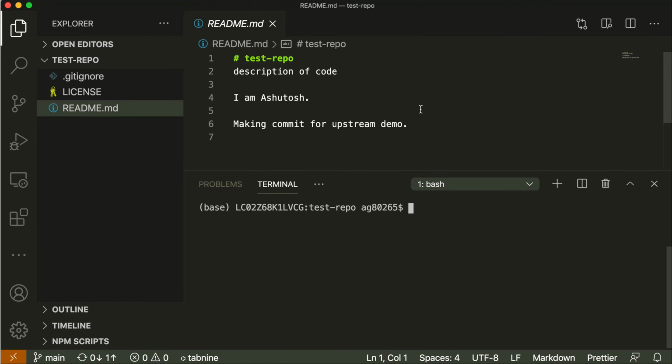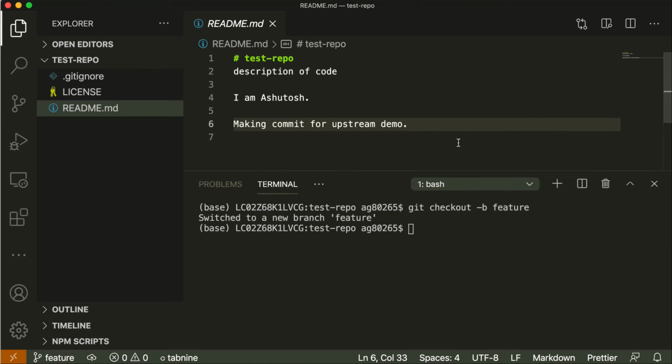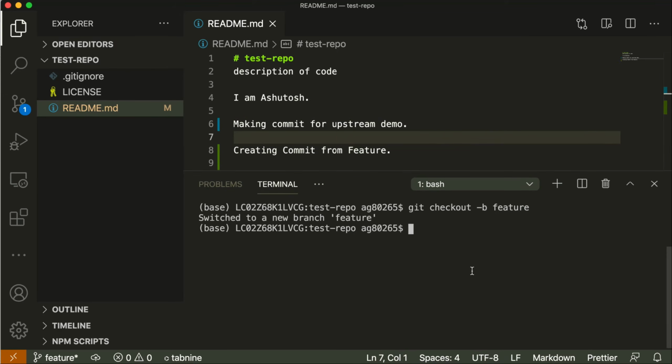Now let us demonstrate merge and rebase both in the repository that we created. So first let us create a new branch feature in our repository. After creating feature branch, let us make one commit in this branch. So let me add one sentence at the end of readme file and make commit with message commit from feature.